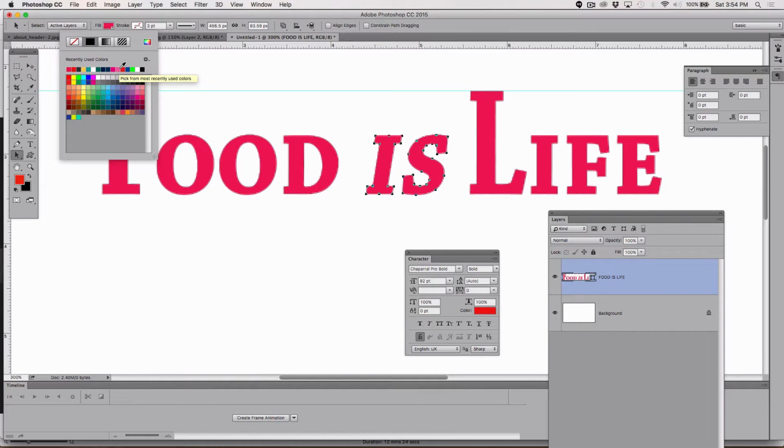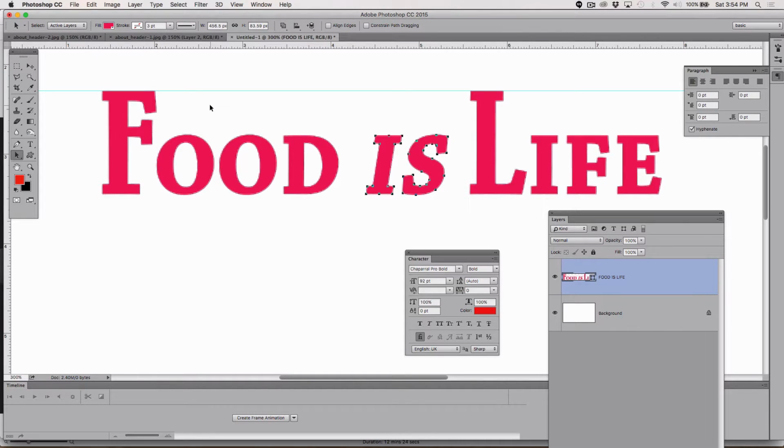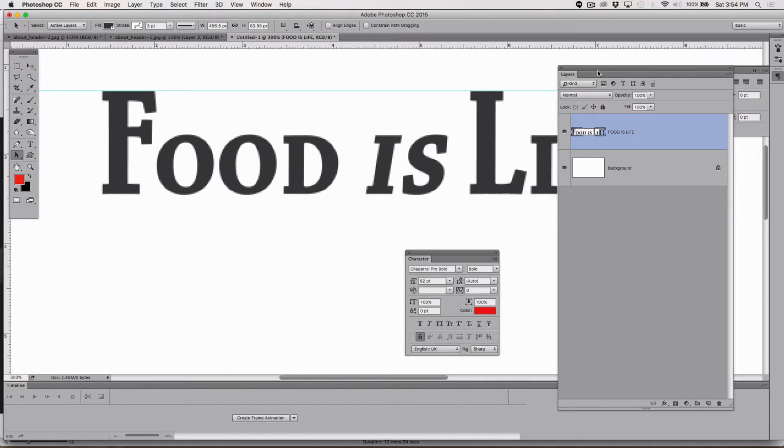Okay, that's not that great because I don't want the whole word to be colored red, just those letters. So I'm going to click away and undo. And now I'm going to do this. Are you ready? So exciting! Do you remember we talked about adjustment layers?